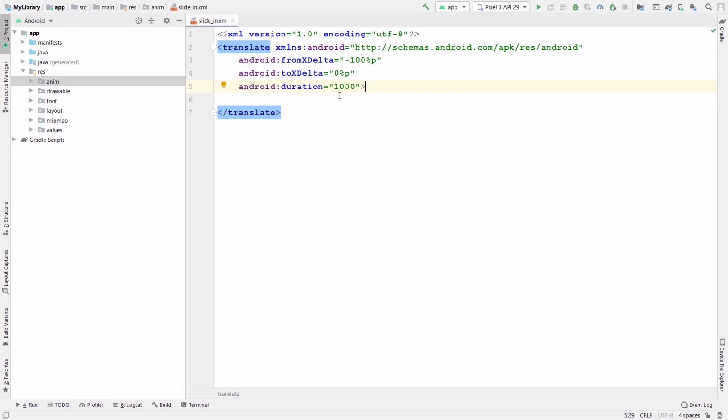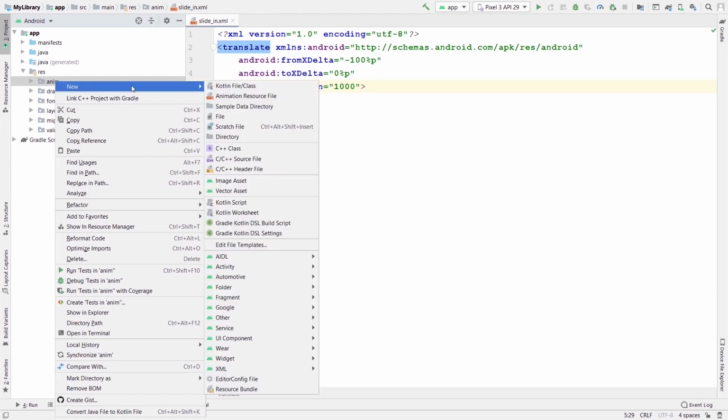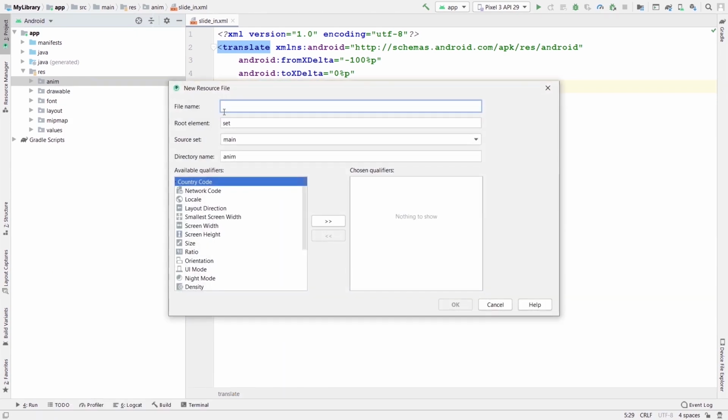Let's quickly create another animation as well. Once again, by right-clicking on our animation folder, let's say new animation resource file. Let's name this one slide out. I think we can change the root element from here as well. Let's change this one to translate, and let's create our XML file.